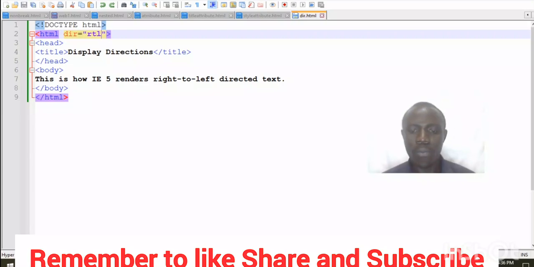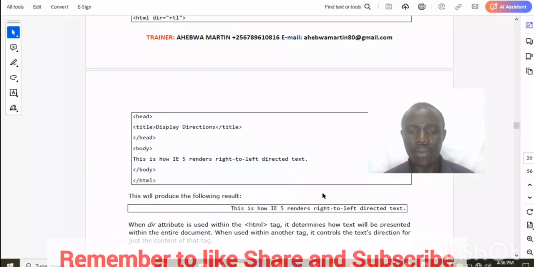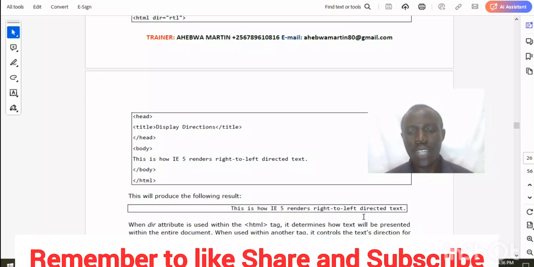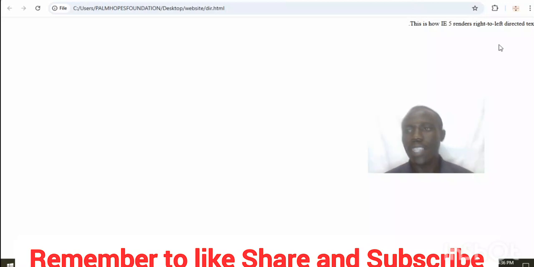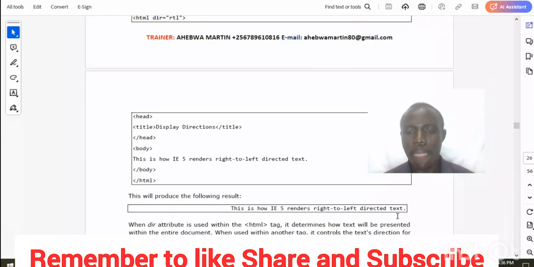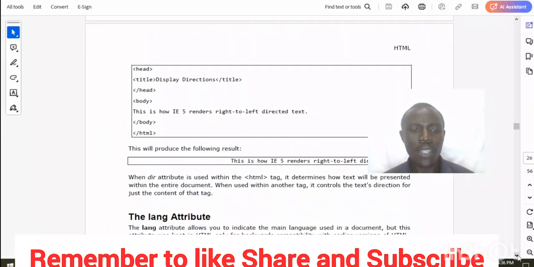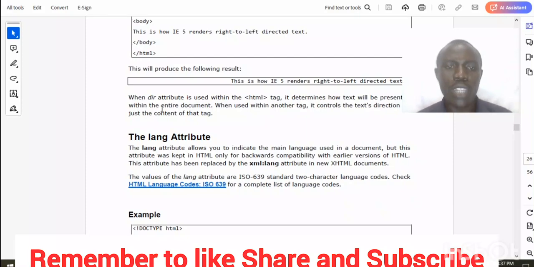Let us continue. This will produce the following result. I think you have seen it here already. So let us continue. When the dir attribute is used within the HTML tag, it determines how text will be presented within the entire document. When used within another tag, it controls the text direction of just the content of that tag.